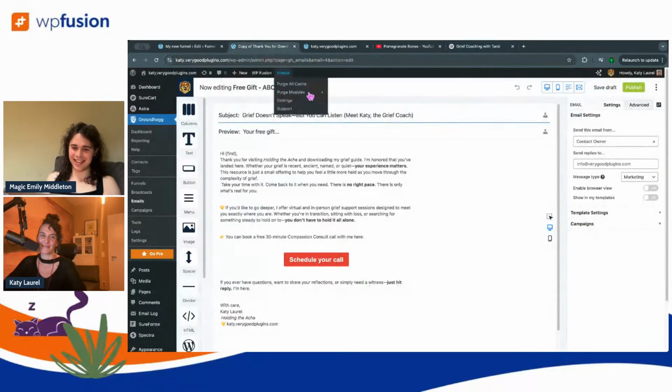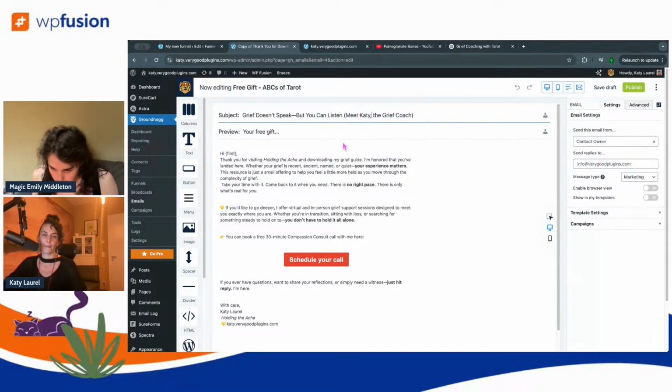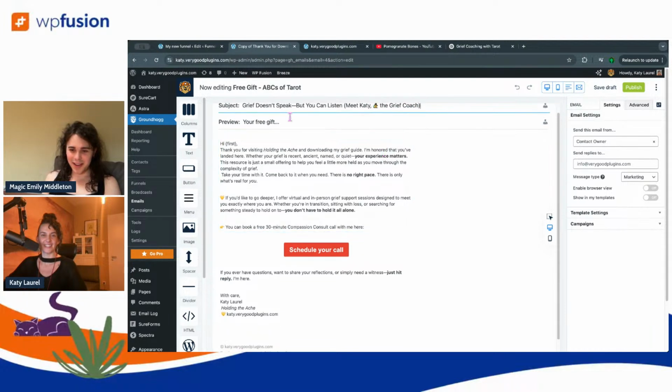So welcome. It starts with the emojis. So grief doesn't speak. We could do a tarot card or... I don't know. There are probably some cool emojis we could put in, but this is great. We could put the witch character. Oh yeah, the little mage, the mage character, the grief coach.